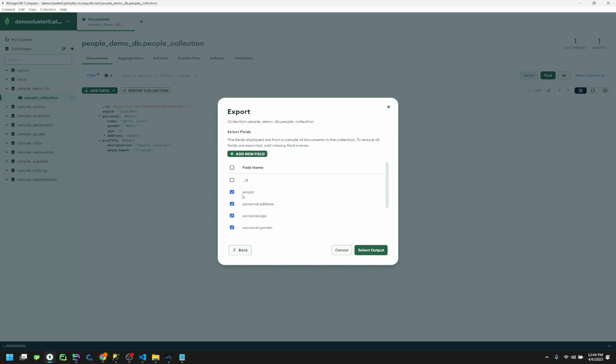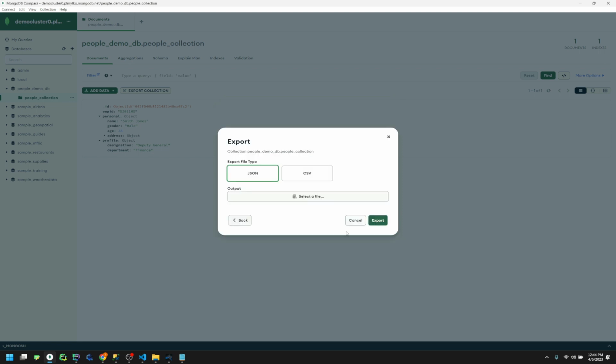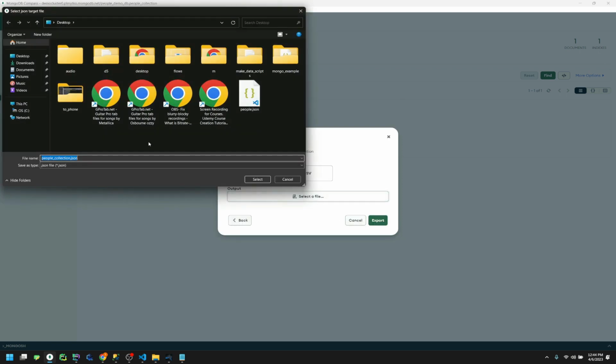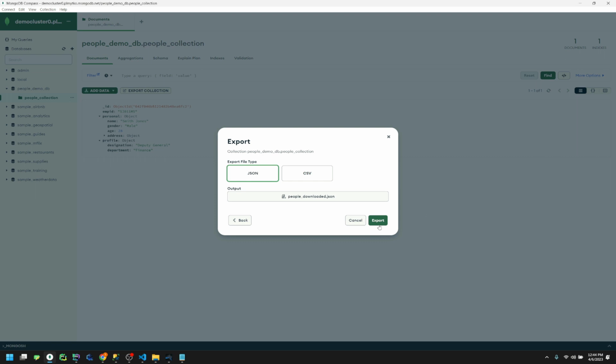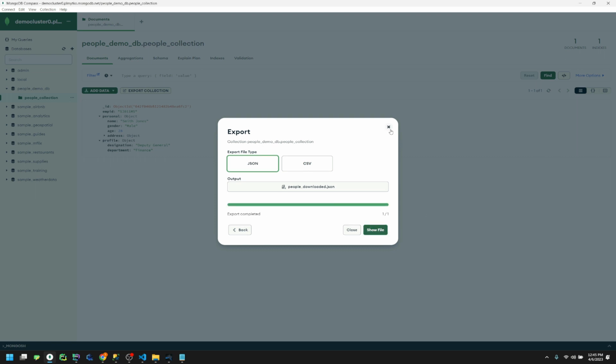But the rest of this is okay. Now there is an employee ID. We're going to use that as our next field, but the rest of it seems to be all right. So now let's know where to put it. Let's call it people downloaded. There we go. That way we know to use that. So now we're good there.